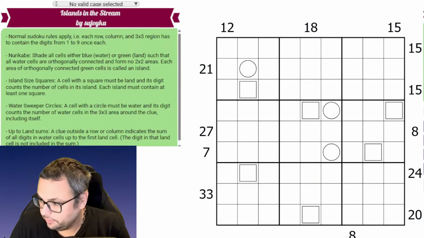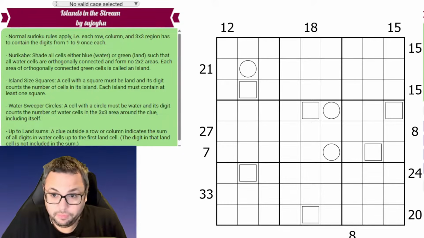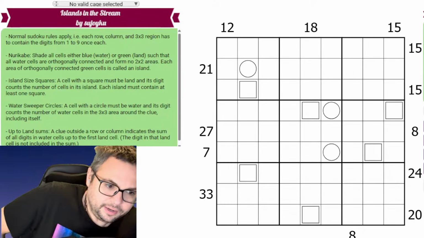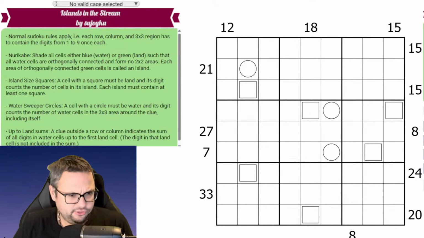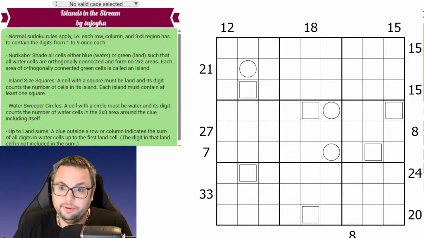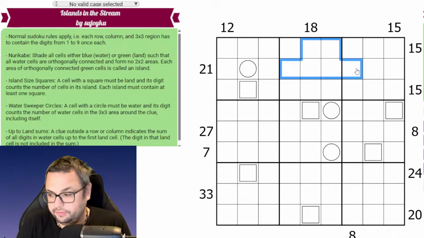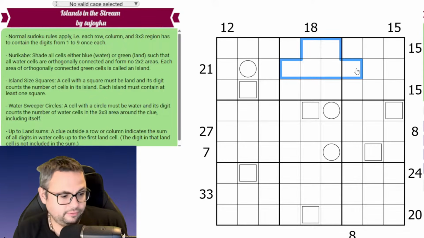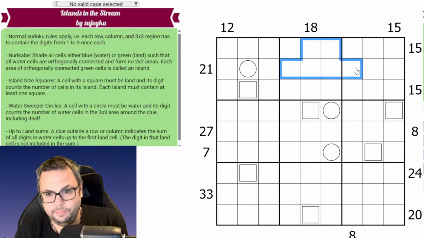Welcome back, everyone. We have up a Nurikabi Sudoku by Sujoiko. So this is a pencil puzzle hybridish kind of puzzle. So we have normal Sudoku rules. Then we have Nurikabi, which is this genre that you might have seen on Steam or various other places where you build some islands and you put them in water.